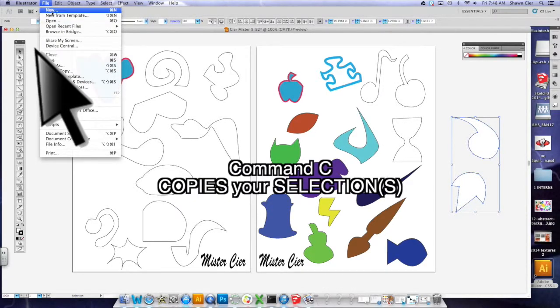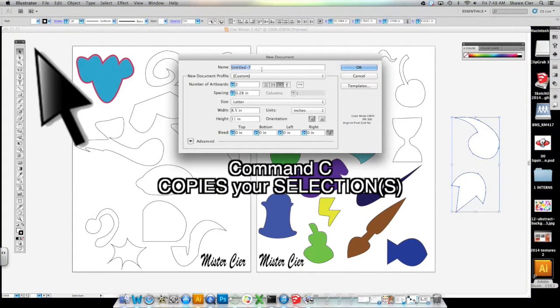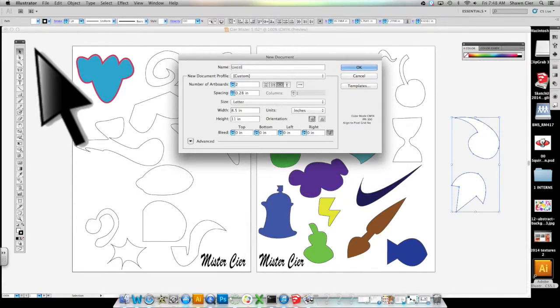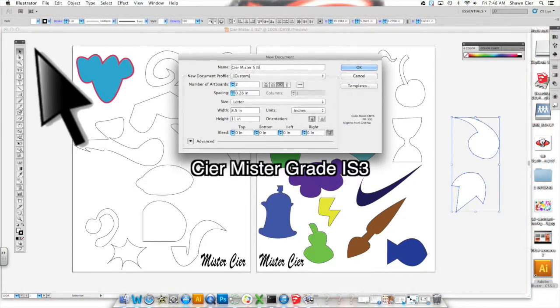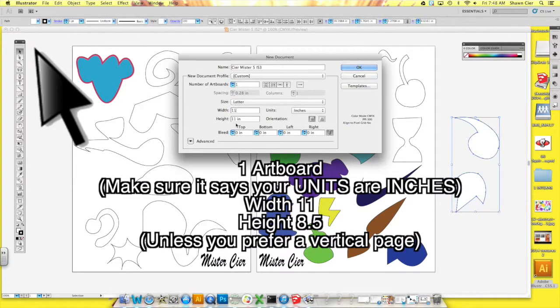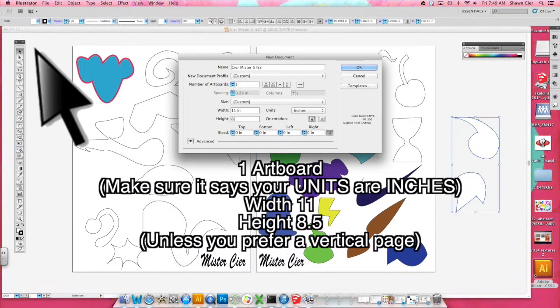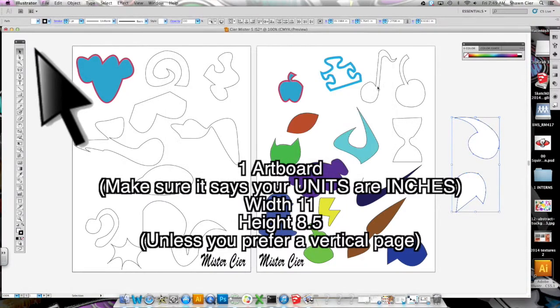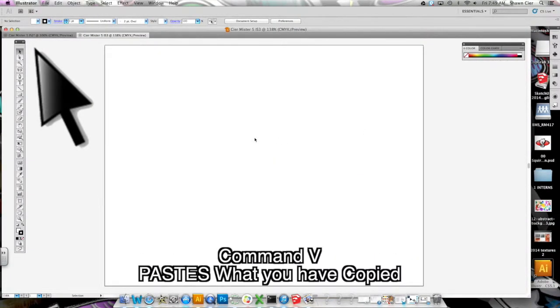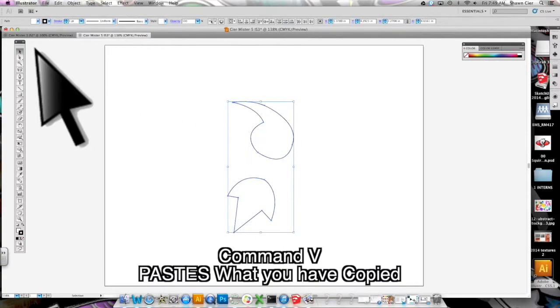Now I'm going to go to File, New, and put in the name again, which is my last name first, then my first name, which is Mr., my grade, and IS3, which is the last Illustrator project for you guys, so you'll be happy to know that. We're going to go back to one artboard and switch these numbers back to what they were before. Again, make sure this is inches before you put in those numbers. We don't have any of these selected because there's only one artboard. Press OK. Now I'm going to Command V for victory to paste those in.